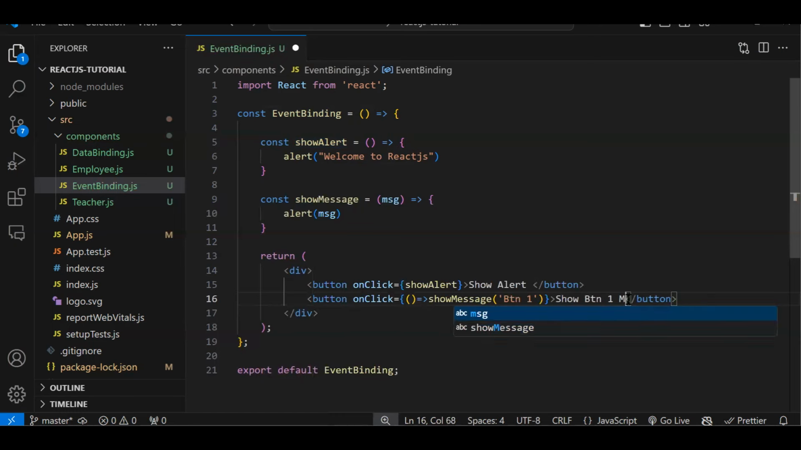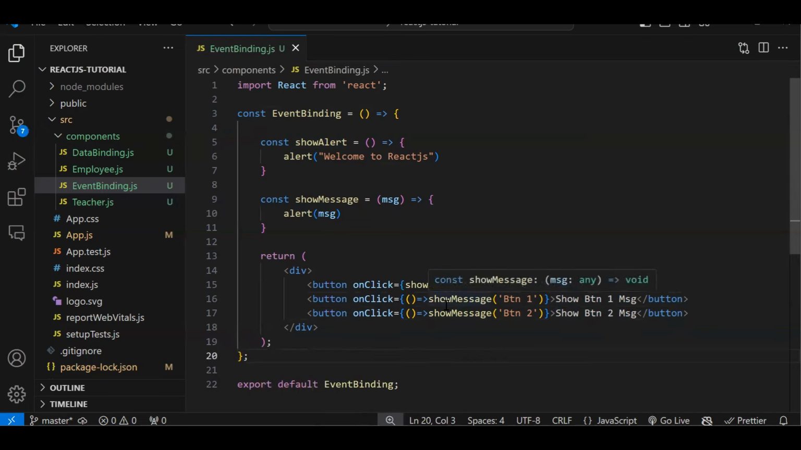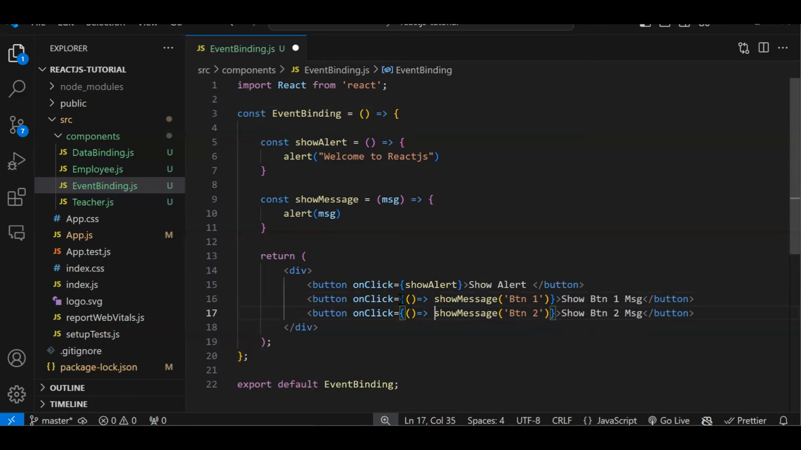Let's copy the button and again let's create it. This is first button. Second button, here we will say button 2, button 2. Fine. So now see, we have got two buttons. So in two buttons, we are calling the function, but with the parameter. So if you have to call the function with the parameter, so this is the way. By using arrow syntax format, you can call the function.